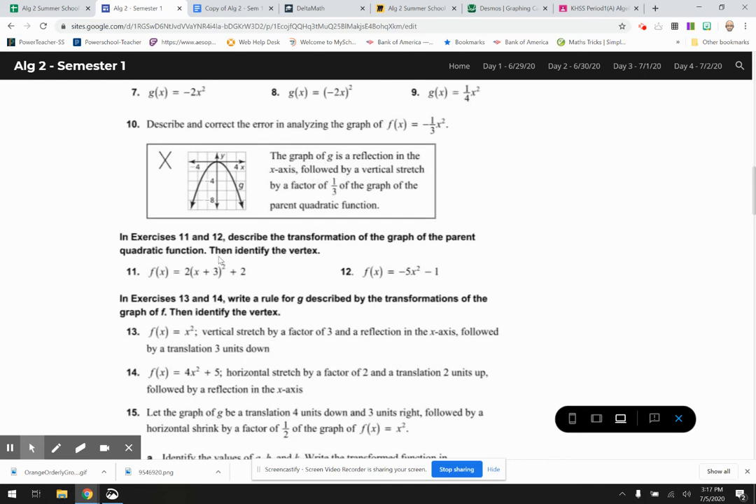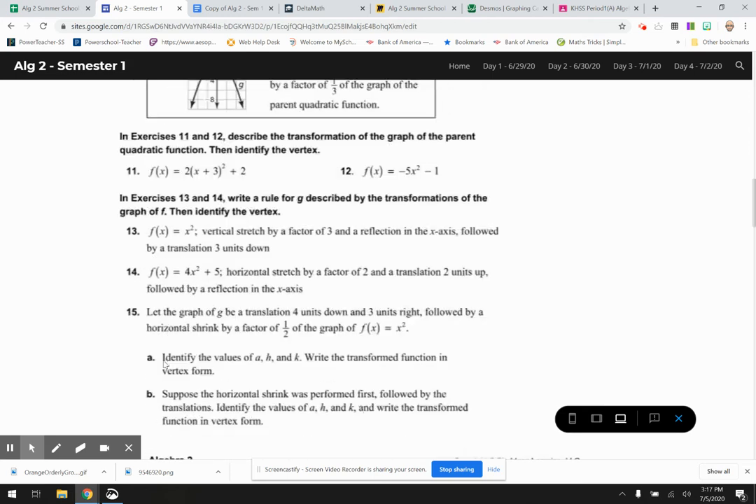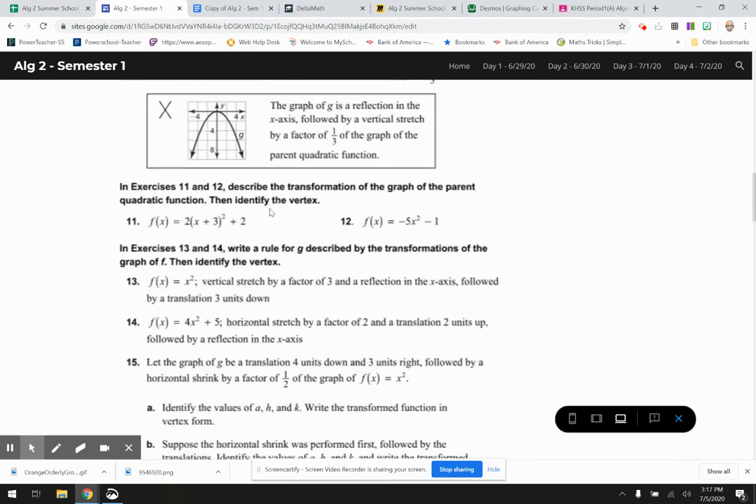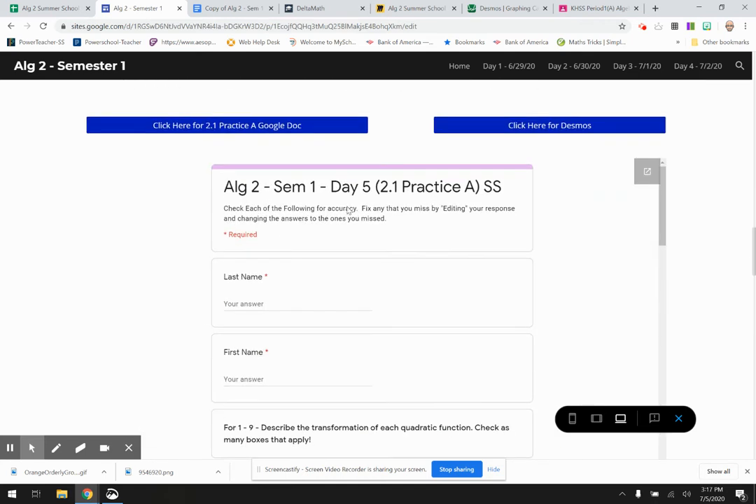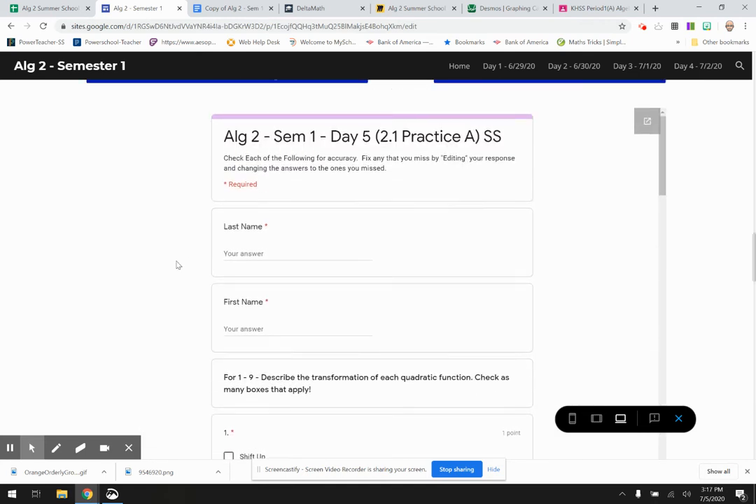Number 10, you don't have to do. 11, 12, 13, 14, those you do; you don't have to do the last one, 15. But 11, 12, 13, and 14 are on the Google form that you see right below it. You're going to type your name in here, last name, first name.